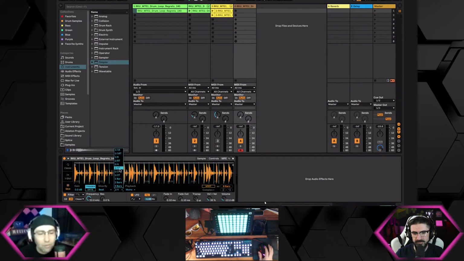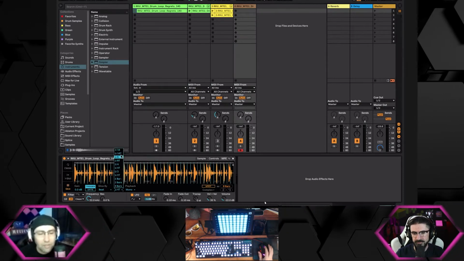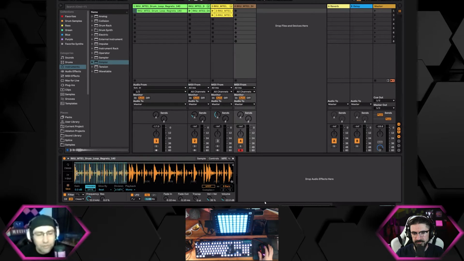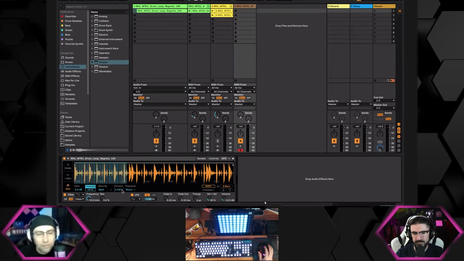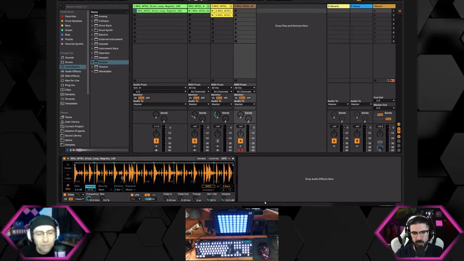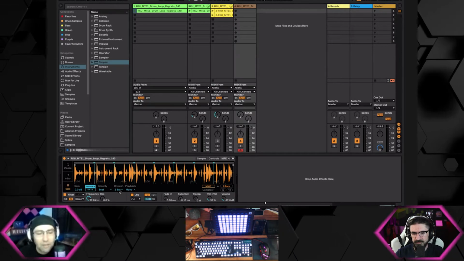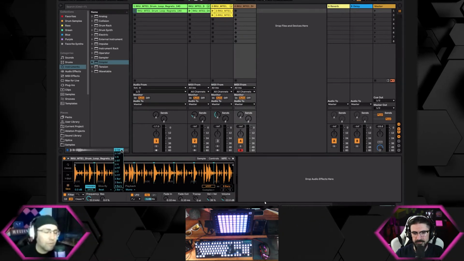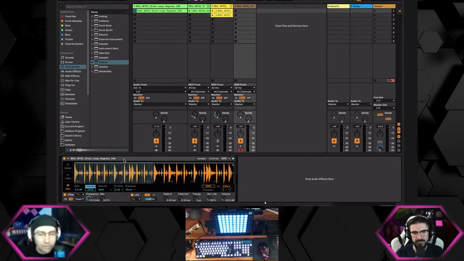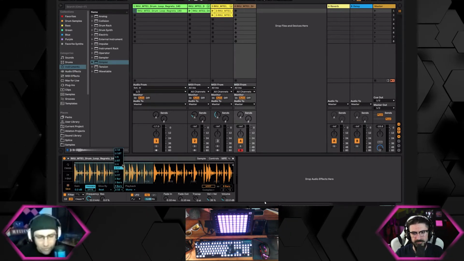Right. So you can have it on quarter triplets. You can have it on 16ths or whatever you like. I think it gives you a total of 64 markers regardless. I think you could add more, but it's automatic because there are 64 pads on the Push, 64 pads on a lot of MPCs or whatever controller you use.